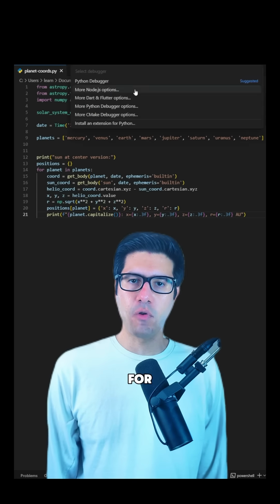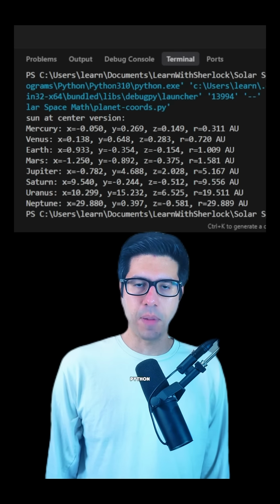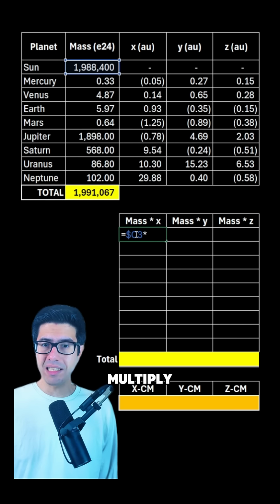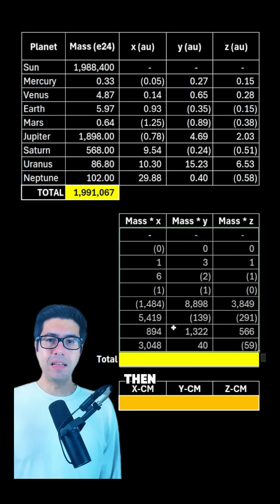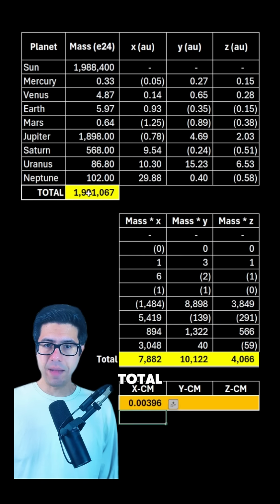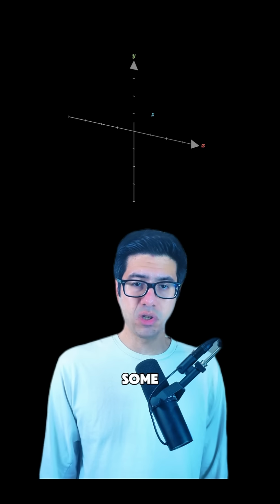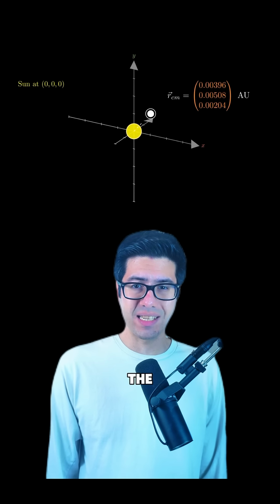4.68. Since I don't want to click for every planet, I coded this so I can get all the data from Python. Here's the table for all the coordinates. We multiply the mass of each planet with the x, y, and z. Then we sum all these multiplications and divide by the total mass of all the bodies, including the sun. By doing some more simple math, we get the XYZ coordinates for the center of our solar system.